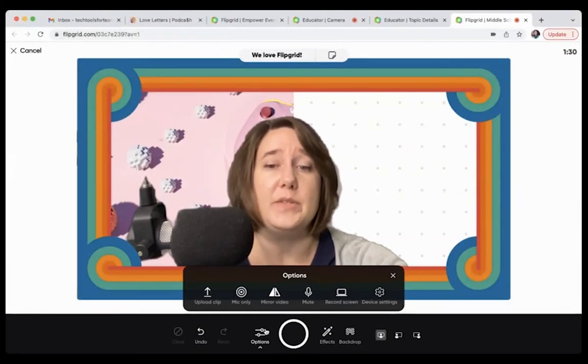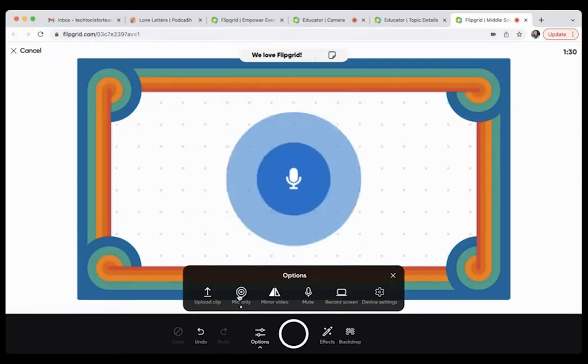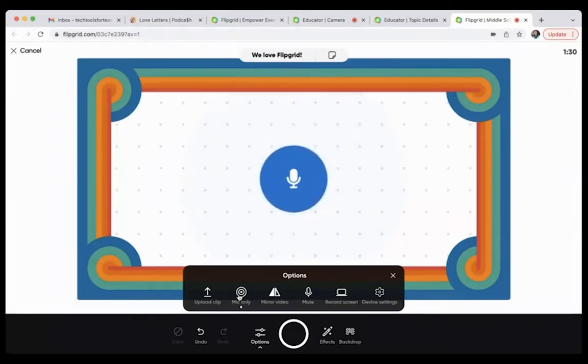Under options, you also have the choice to upload other video clips. You can do mic only. So for kids that are uncomfortable, or if we're doing this podcast project, then you can see that the audio is working, but you are not going to be seeing their face. A lot of times I have students, if they're just going to do voiceovers, put this in, and they can add other images and things like that. So that way there's maybe a visual, but it's not going to be the student on video.